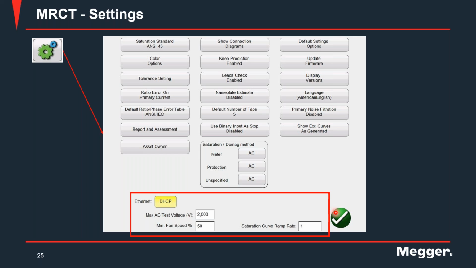Fan speed percent relates to the speed of the fans that come on when the unit is operational or when the unit is heating up. Saturation curve ramp rate is set to 1. It's basically the ramp rate for the voltage when the saturation test is being done. And it's not just a simple number. The software bases it on the type of the CT that you're testing. For a protection CT it is higher, for a metering CT it's lower, but you can influence the ramp rate too by changing that number. But I would suggest that you just leave it on 1. Don't tinker with that.